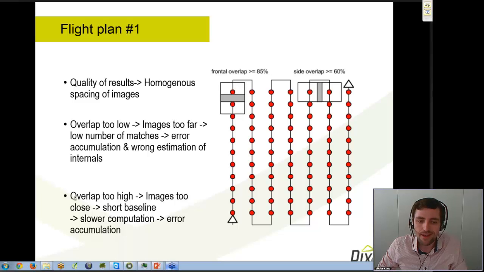Now, it may also happen that the opposite is true. If your overlap is too high, meaning that your images are too close to each other, there is another effect which is happening, which is what we call short baseline, which I talked about in another webinar about the ray cloud, where you have more information about what short baseline is. It has two effects. First, it's going to make your computation much slower because you have too many matches to compute, and it may also increase error accumulation.